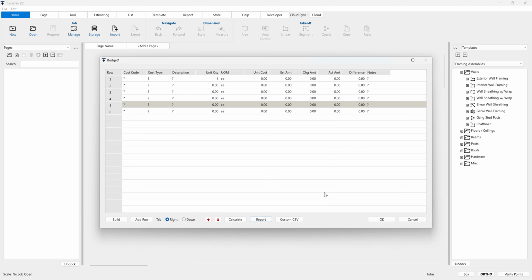Prior to using the Build or Custom CSV buttons, some setup is required by the admin in the Cloud Setup dialog. The Build button allows you to create a budget by importing columns of data from a report, and the Custom CSV button allows you to export selected columns of data from a budget to a CSV file.